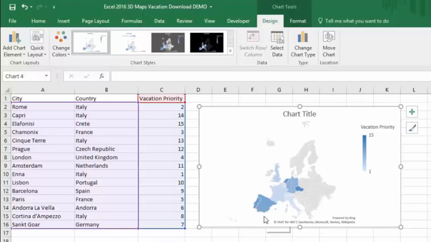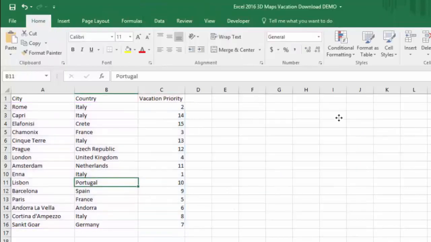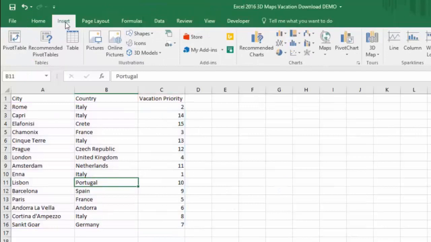So they're all in Europe. So it shows you that, for instance, the Czech Republic is high on the list. It shows you that Portugal is high on the list just by a visual representation of the data. Okay, we'll delete out of that, go back to insert. So that's maps.